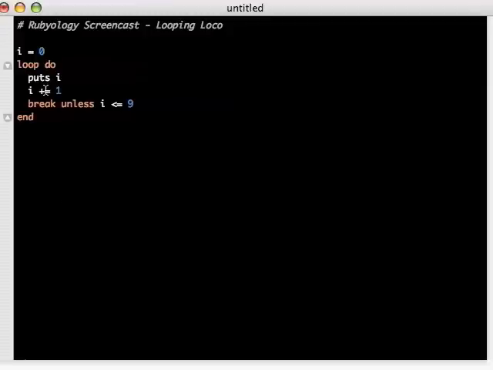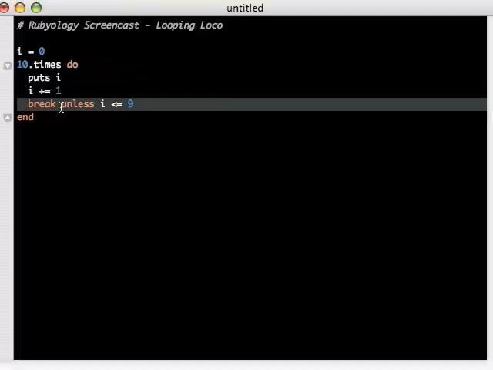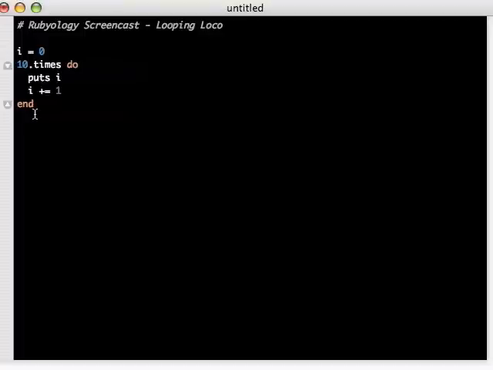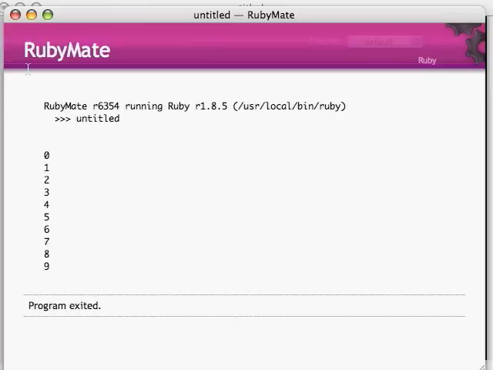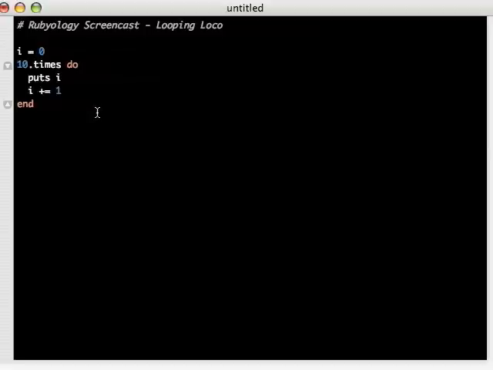Let's experiment with a really cool object-oriented feature of Ruby. If we do 10 times, remember this will iterate 10 times and do. That basically creates another loop around 10 times. Since we have a finite set of looping, we don't need the break in there anymore. Let's run this and see what this does. There we go, 0 through 9 again, as we expected. It's going to loop 10 times.